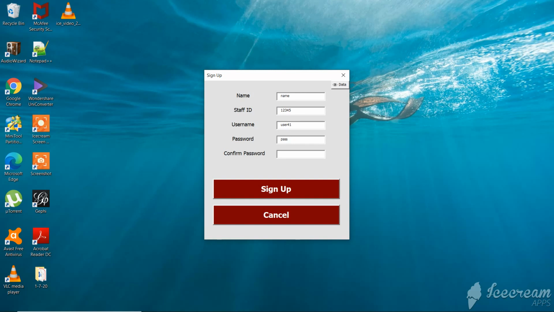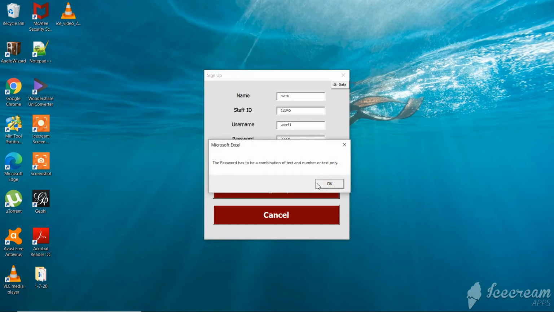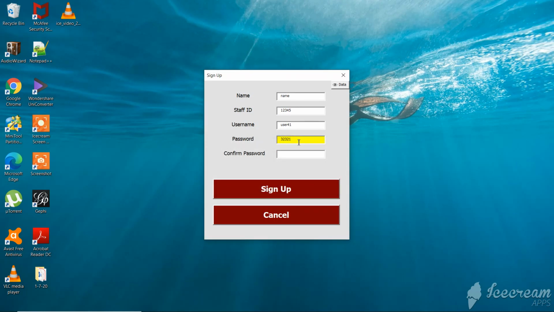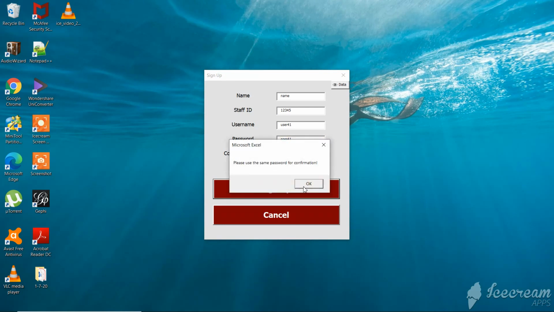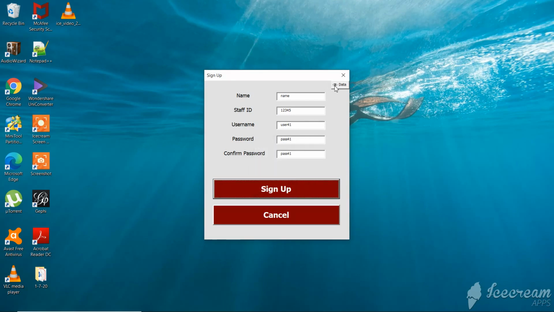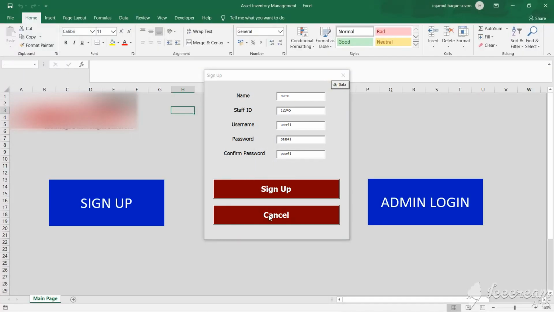Now for this section, you cannot give only numeric values. It won't accept. You have to give a combination of numbers and letters, and the length should be at least 6. You can see you have to give the same password. Sign up is successful. Now let's try to sign in using this username and password.